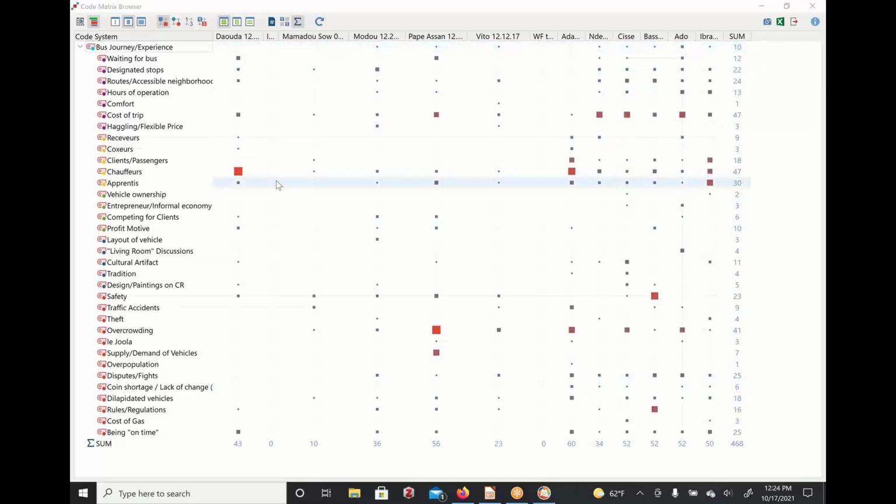I can see one of the largest ones here is drivers or chauffeurs in Dauda's interview. It won't tell me how many times, but there we go, 11 times he mentioned drivers. And if we look at this medium-sized one here, overcrowding in Papasan, that's also 11, but this smaller one up here is 6. So it's looking at the maximum number of coded segments in all of the interviews, and it's basing the size off of that.